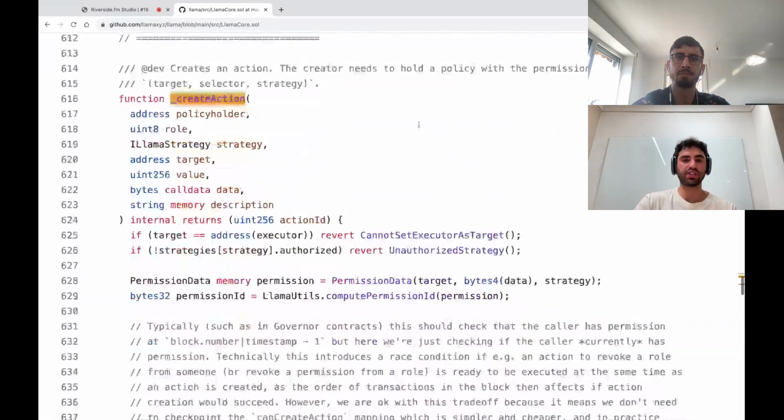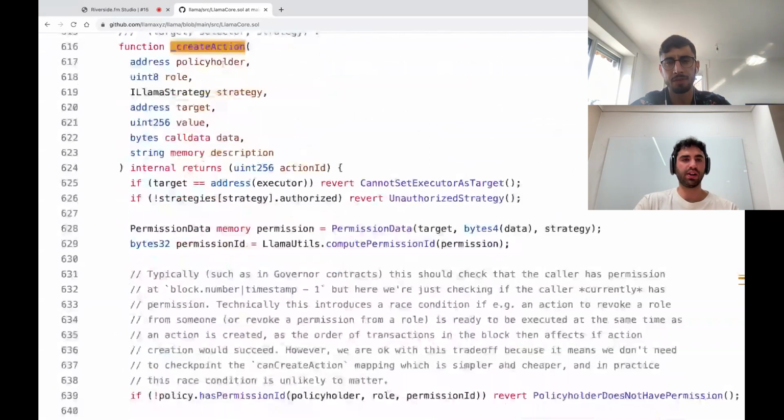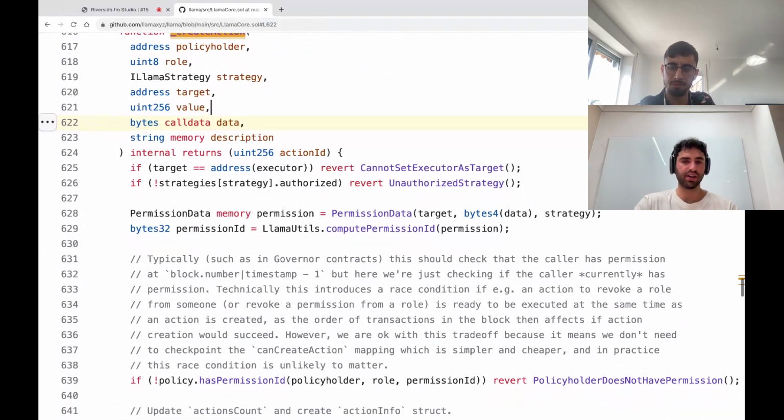So if we get into the create action function, we see the crux of an action. It's the policy holder, which is the message sender. They are specifying the role they have, the strategy they're using for the action, the target they're calling, the value, which is just if they're passing along any ether, the description over here, and then the data. This includes the function selector and any and all the call data.